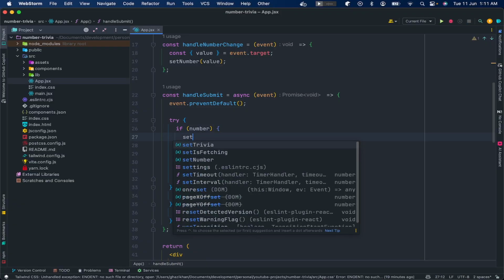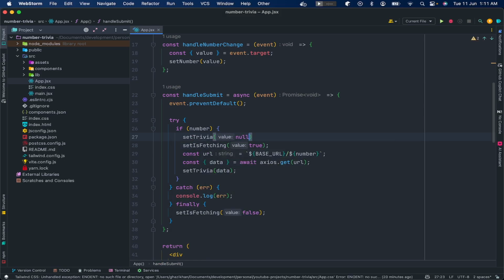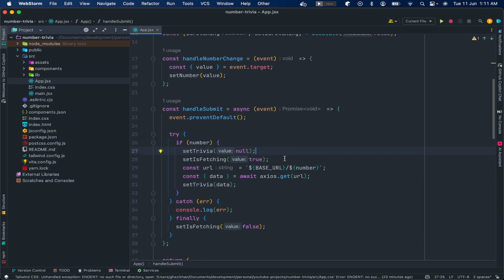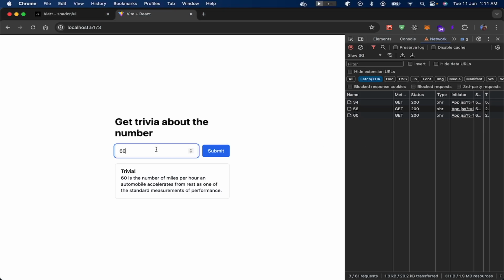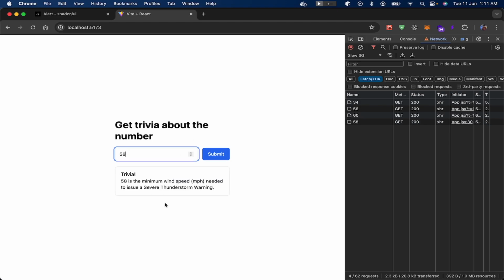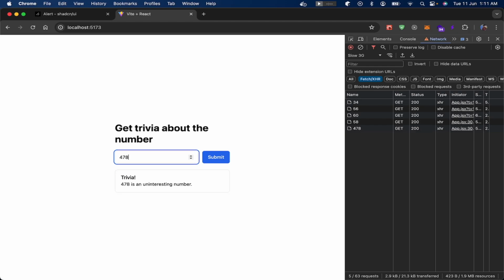What I'll do is I'll simply set this to null when I'm making the call. So before setting this as true, I'll just update this as null. And once the data is updated, it will display the data. So let's now test that same scenario. So I will get to 58. So that removes the previously added trivia, and we are able to see the new updated one. See, this is what I was talking about, and this is working fine.